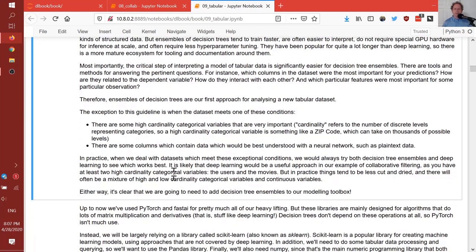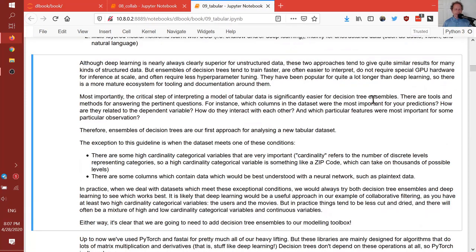Okay, so one of the most important things about decision tree ensembles is that at the current state of the technology, they do provide faster and easier ways of interpreting the model. I think that's rapidly improving for deep learning models on tabular data, but that's where we are right now. They also require less hyperparameter tuning, so they're easier to get right the first time. So my first approach for analyzing a new tabular data set is always an ensemble of decision trees. And specifically, I pretty much always start with a random forest because it's just so reliable.